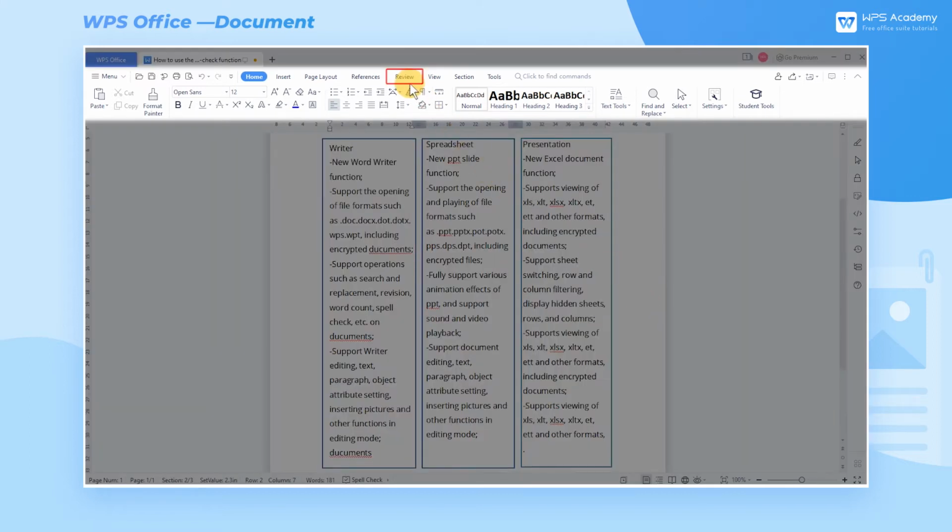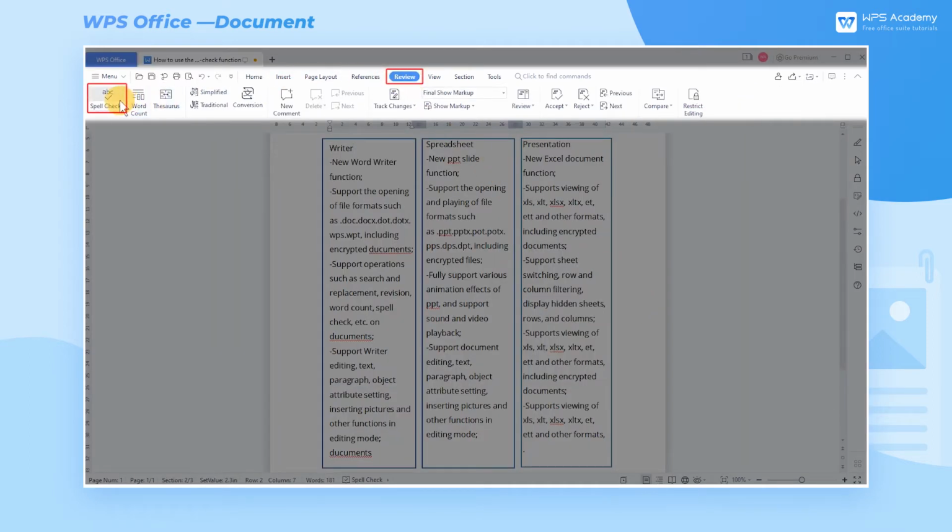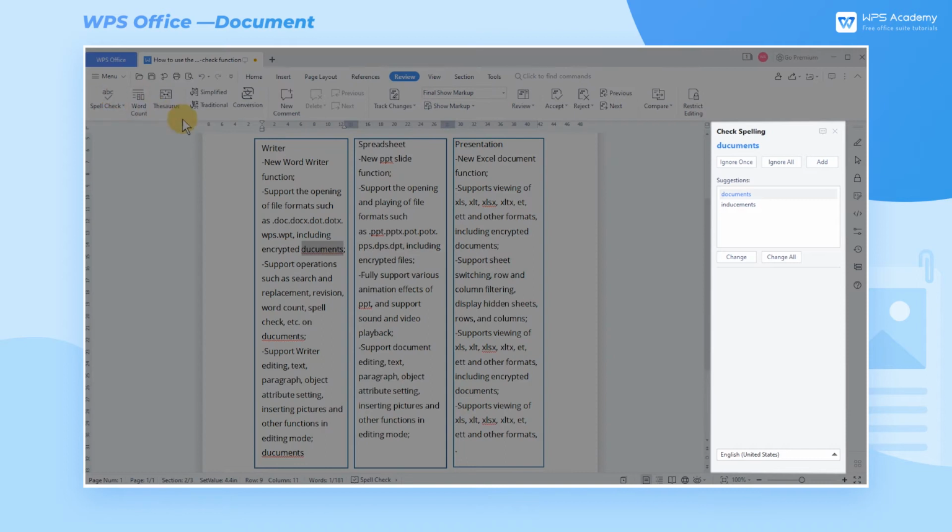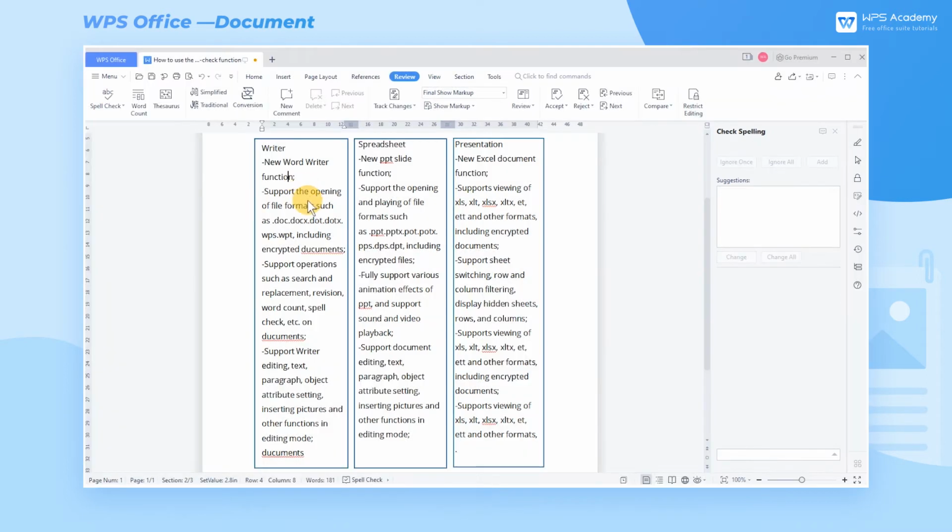Click the Review tab and click the Spell Check button. A pane will pop up on the right side. Its shortcut key is F7.